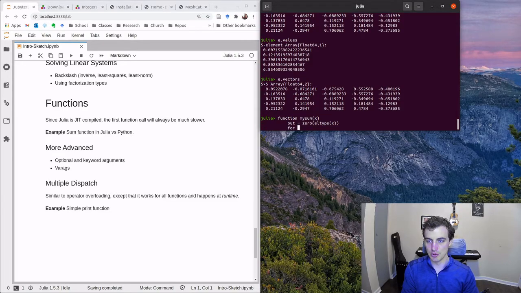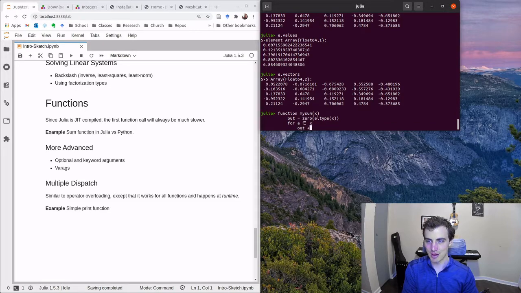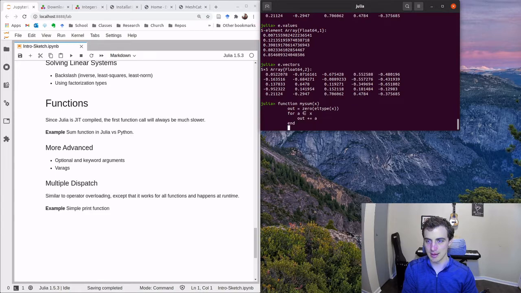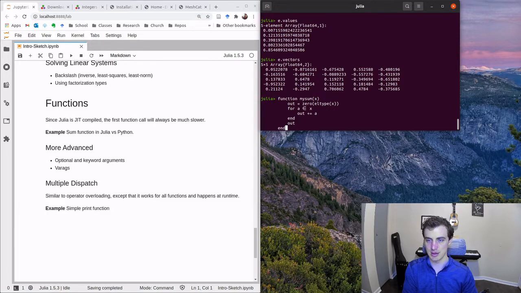And now I'm going to loop, so I can do a for a in x, or if you want to be fancy and use the Unicode, you can use that for whatever reason. Now I'm going to do out plus equals a, end that, and then I'm going to return out. Note that in Julia, you don't have to specify return. If it's the last expression in a function, then it will return it. So here I could just put out, and that'll work.